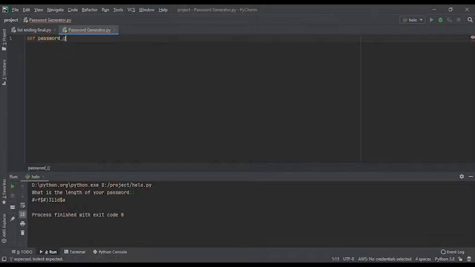password generator, right? And then after that, what we're going to do is specify a certain list of characters which will be used while generating the password. So in the password we want different uppercase as well as lowercase letters, also different numbers and different symbols.